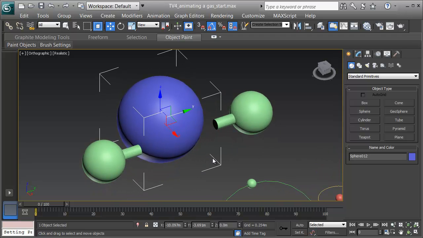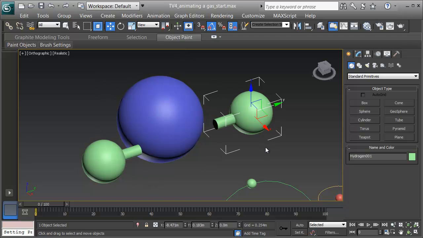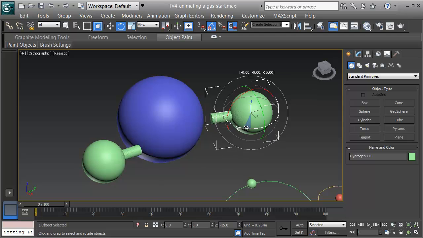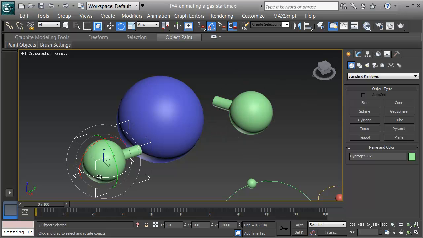Now I'm going to get these aligned. What I'm going to do is to select one of my hydrogens and press E for rotate. I'll rotate this over 60 degrees. I'll select the other and do the same. Notice that it's rotating around the original sphere because that's where I attach to, and so the pivot point is still in the middle of the sphere.